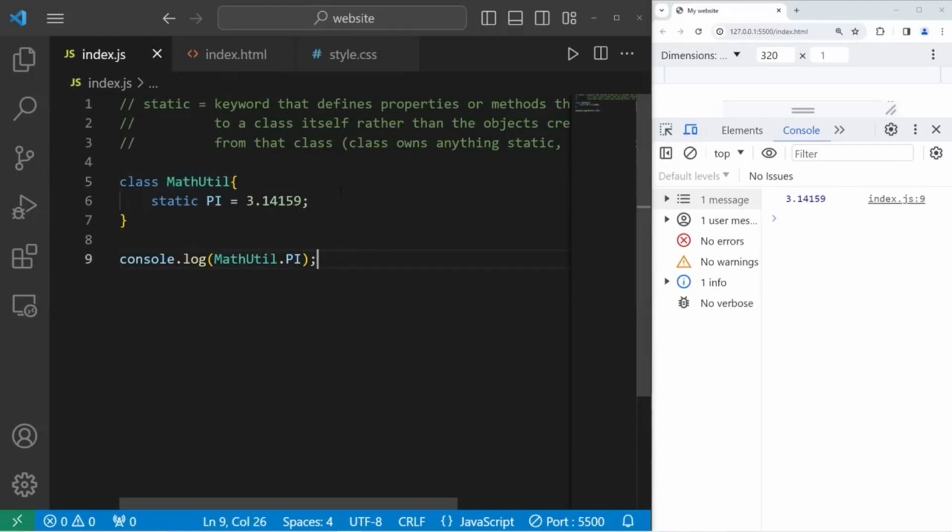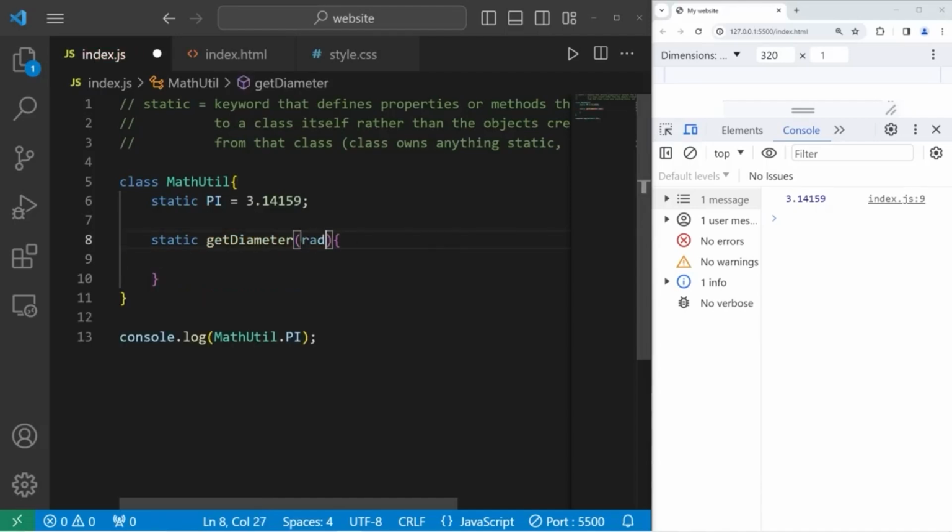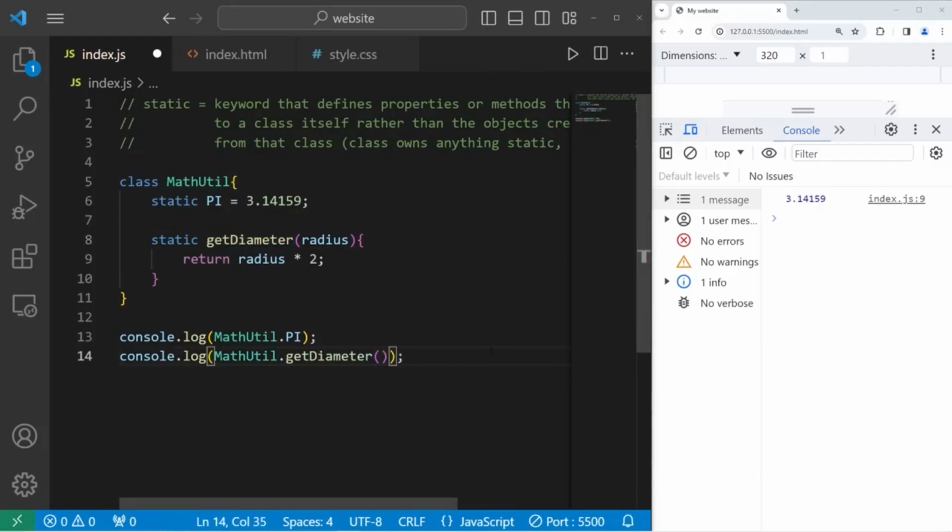So now we're going to create a static method. We'll use the static keyword. We'll get a diameter once we pass in a radius as an argument. Get diameter. We have one parameter, a radius. All we're going to do is return radius times 2. Okay, let's console.log. Again, we have to type the name of the class, MathUtil, dot the name of the method, getDiameter. We have to pass in a radius though. Let's pass in 10. Our diameter is 20.